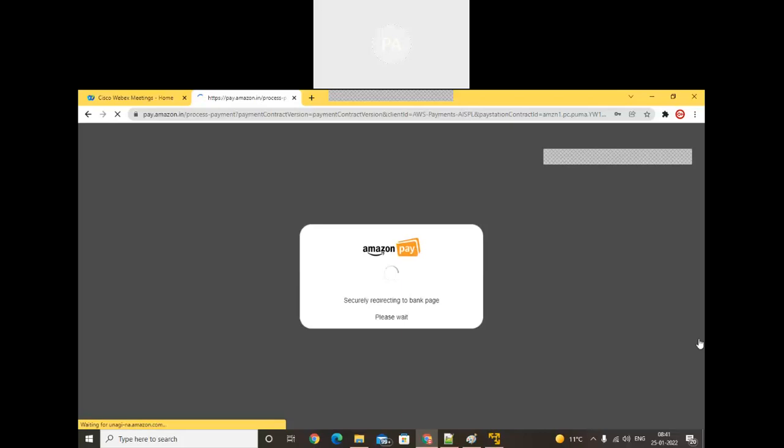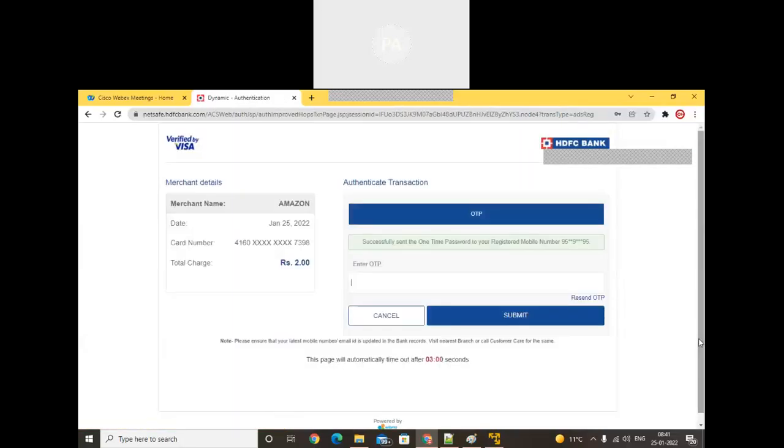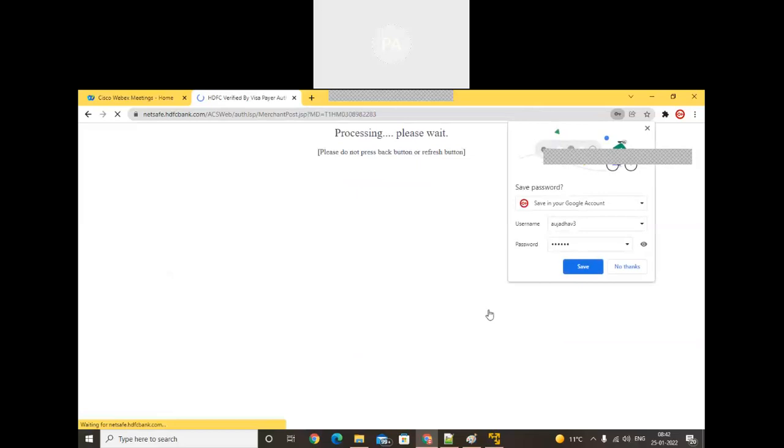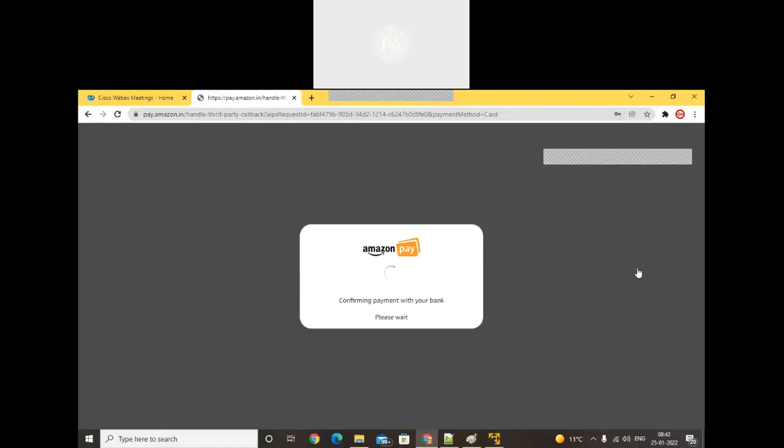Now my account will be debited 2 rupees. The account will debit 2 rupees. And after that, let's see, particular account will be debited for 2 rupees. So I will enter 179563. So my particular account will be debited. Once we confirm the payment, after that, 24 hours, our account will be activated. Okay, still steps 2 remaining. Okay, those steps are remaining. I will do that.